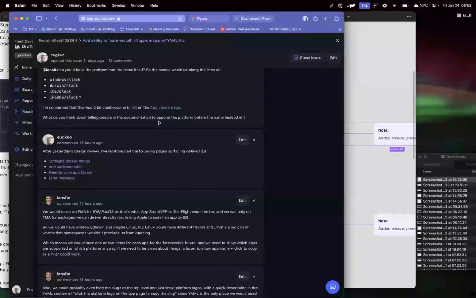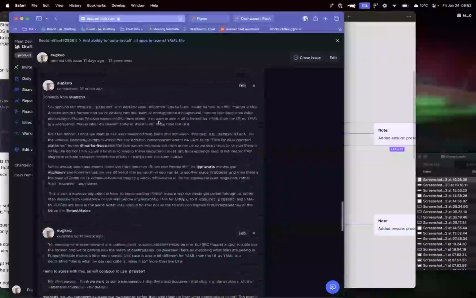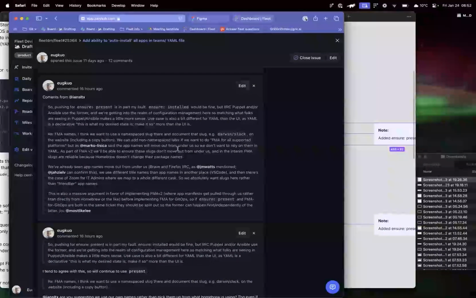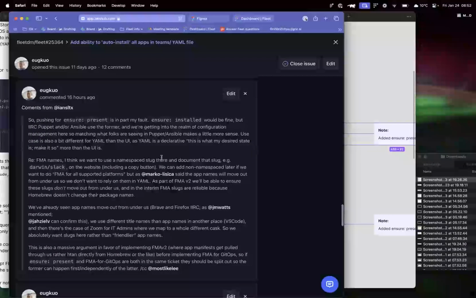But he had a response to using present versus install. Oh, here it is. And his take was that, right, he said install would be fine, but Puppet and Ansible use present. And since we're getting into the realm of configuration management, matching what other folks are doing makes a little more sense to him. And he also mentioned that YAML is different than the UI, YAML is declarative, versus the UI.